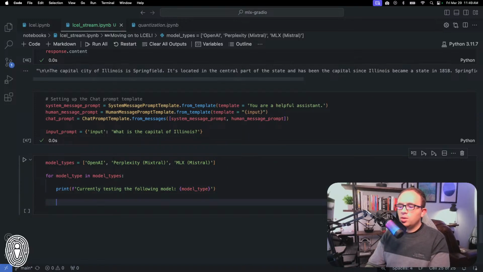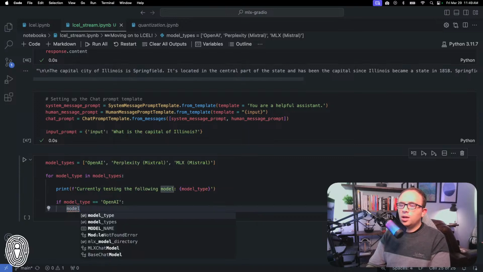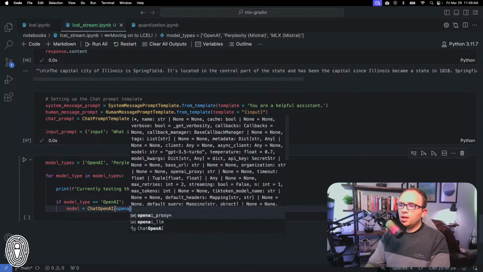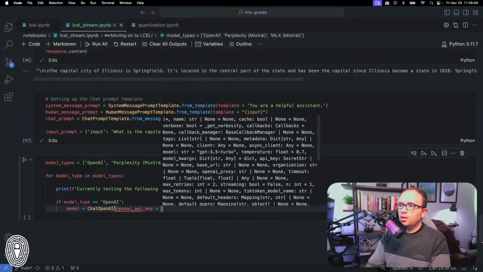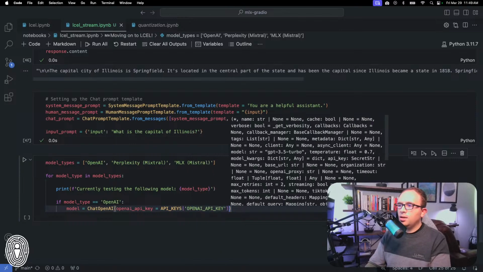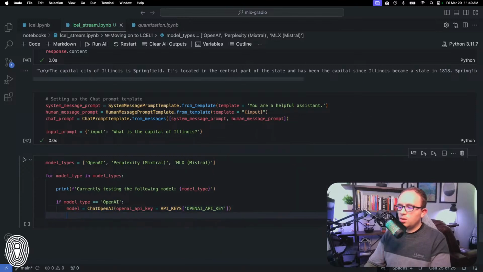All right, so now let's load each of the models. If model type equals OpenAI, then we want our model to be ChatOpenAI. This is going to be the exact same thing that we did before, just setting the OpenAI API key from API keys. So that's setting the model for that.